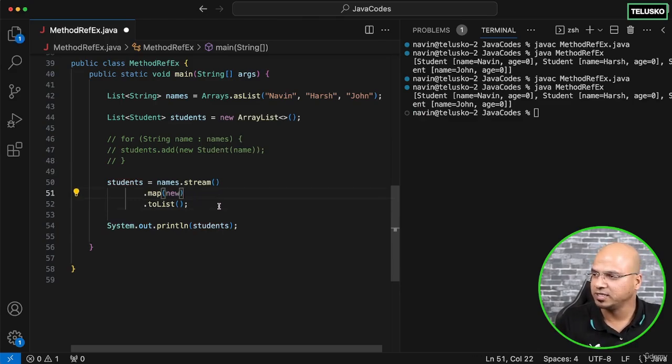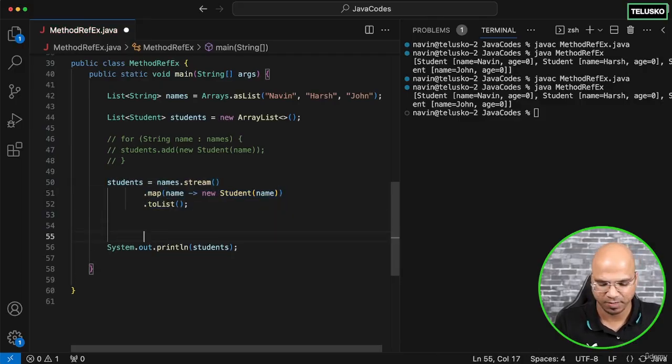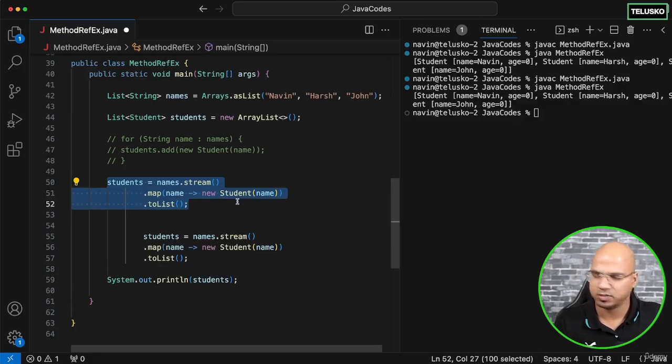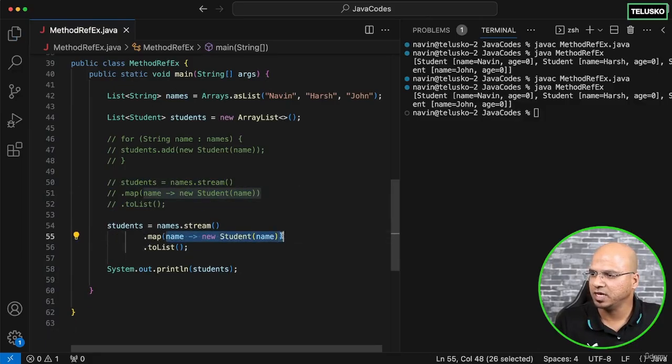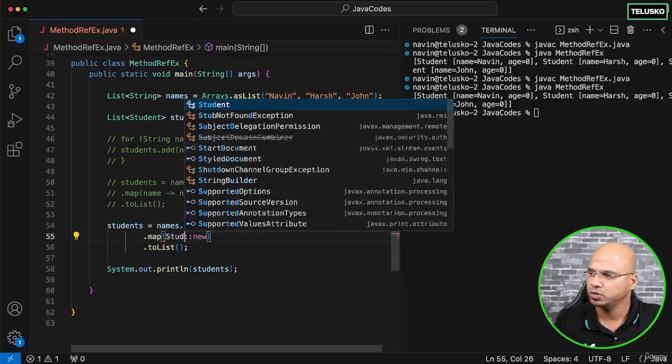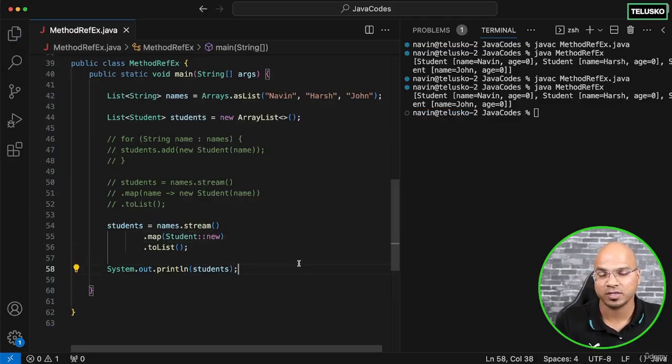Let me keep the earlier syntax so that you can compare it. I will copy this and paste it here and comment this. So you can simply say, hey, every time there's a new name, just create a new object of Student. This is constructor reference. It looks good, provided you know the concept. That's about constructor reference, which is a type of method reference to be specific. That's it from this video where we talked about the constructor reference.